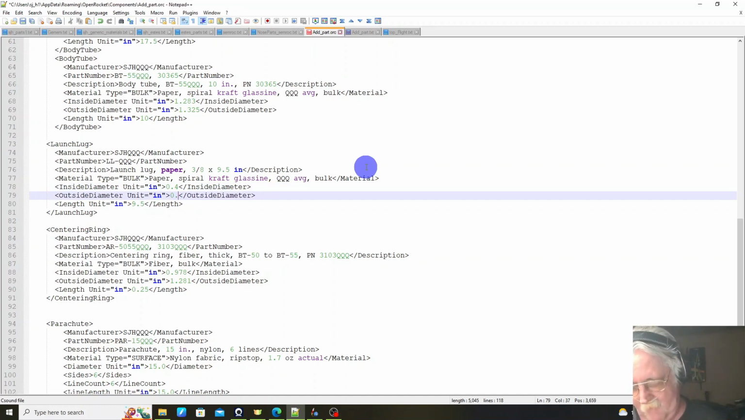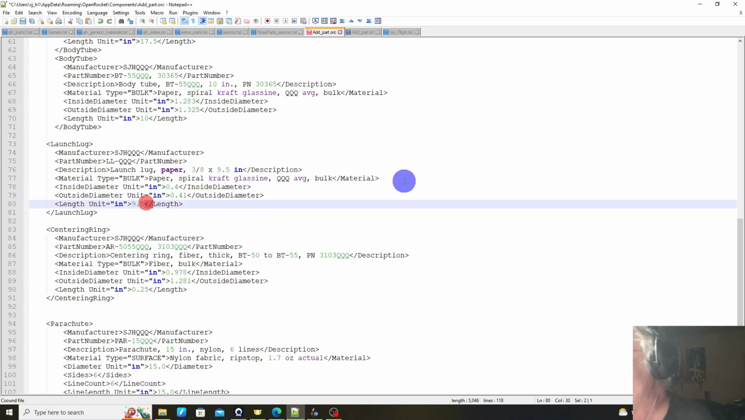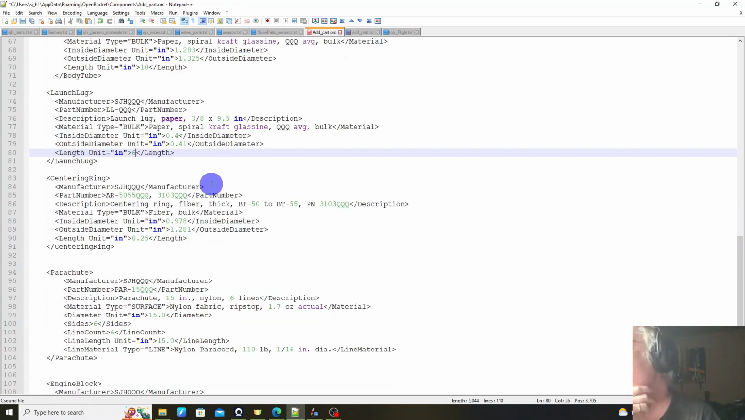I think 9 inches is kind of long. Let's make this 6 inches. Okay, that's a launch lug, and I just created it because I could. All right, centering ring. This could be nice to be able to do because not all centering rings are available in the thicknesses you want. So this is a nice one, and I built this out of an Estes template.